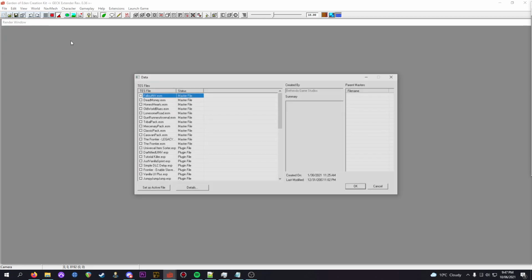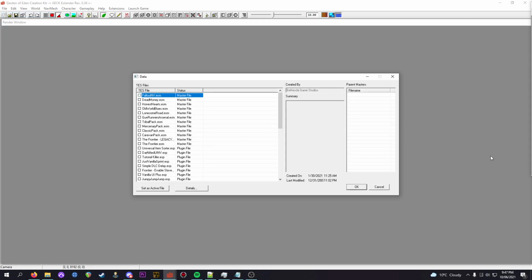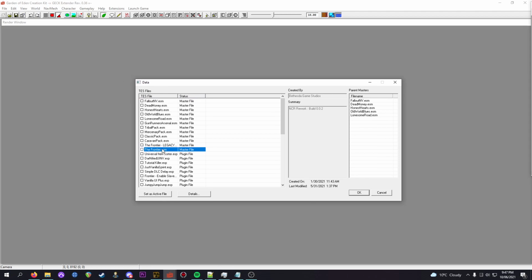Once you have the GECK downloaded, and if you need help downloading it and getting it set up, please talk to me or anyone else who has done that before. We're going to go over to File, go to Data, and start a new ESP. Unless you have an ESP already that you're working on or have been asked to work on, all you need to do to start a new ESP, especially if you have GECK Extender as you should, is double click on Frontier ESM, click OK.